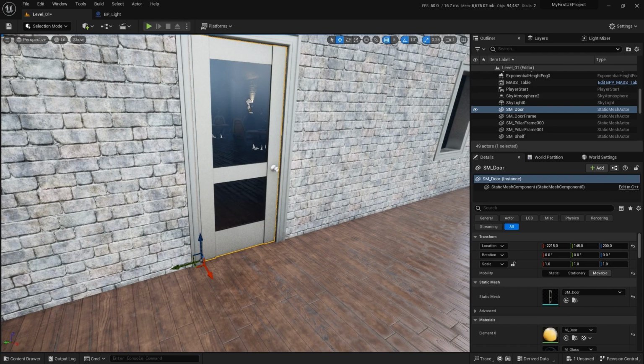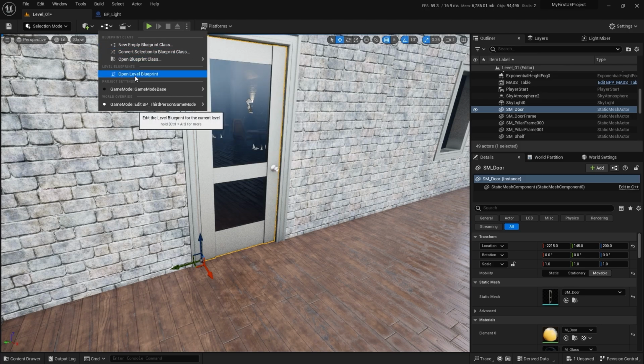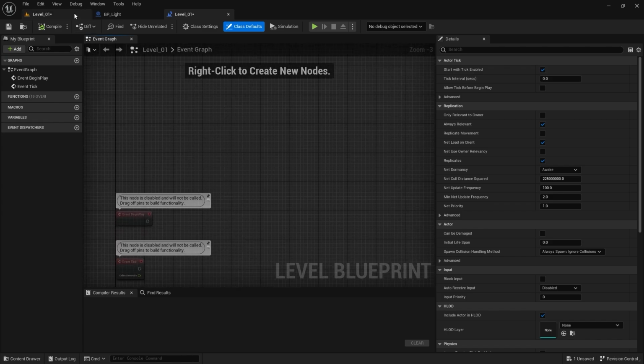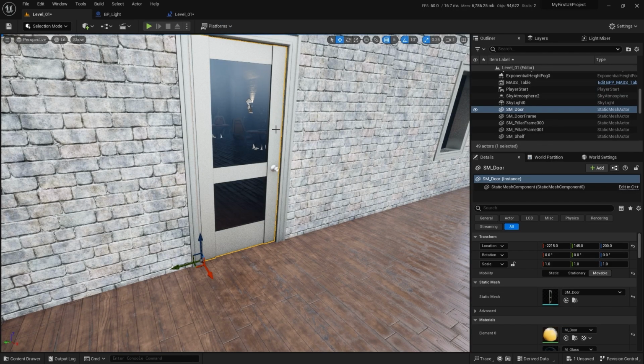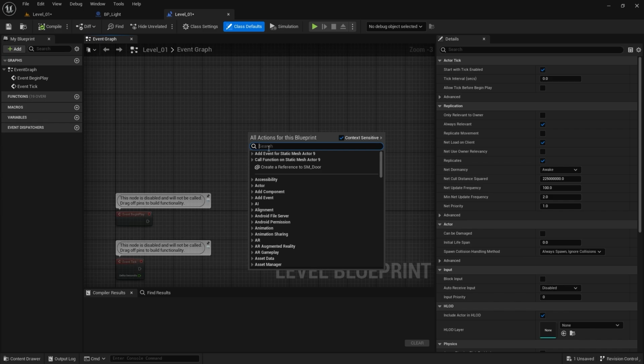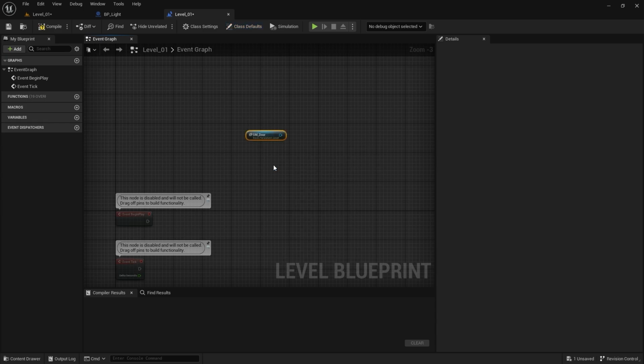So let's use the level blueprint. What is a level blueprint? It's any kind of scripting that you want to use in your level. How can you open it? You can go here and open level blueprint. And just like that, you're using the level blueprint. What you want to do first is get a reference of our door here. So I can just go here, right click, and then create a reference.